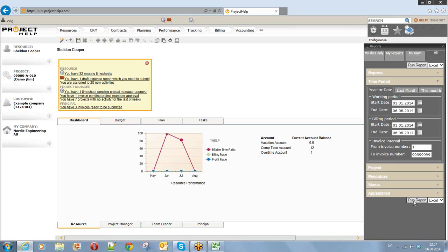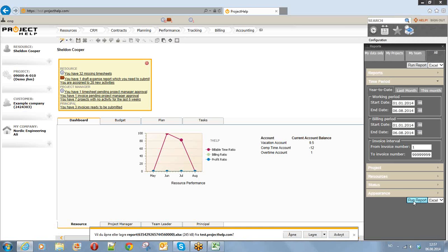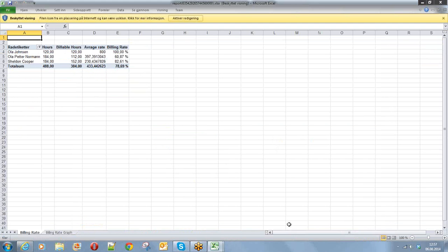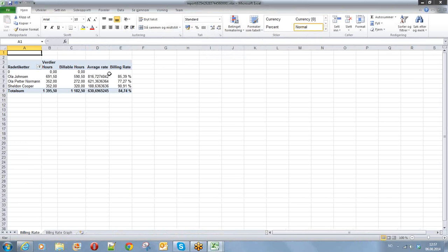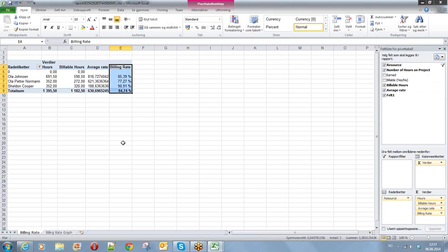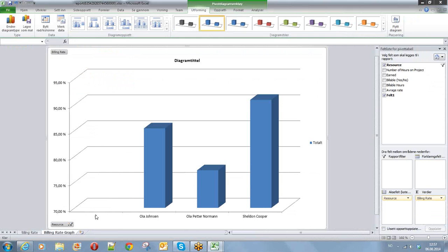And we will have our Excel sheet very soon. So here we can see our billing rate, our average rate, and the graphical representation. So that's it.